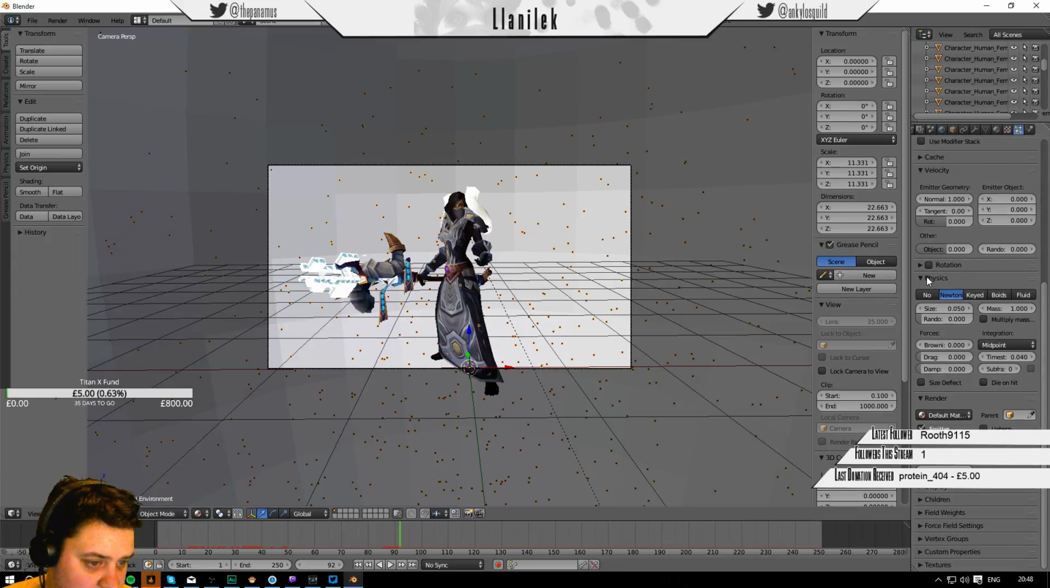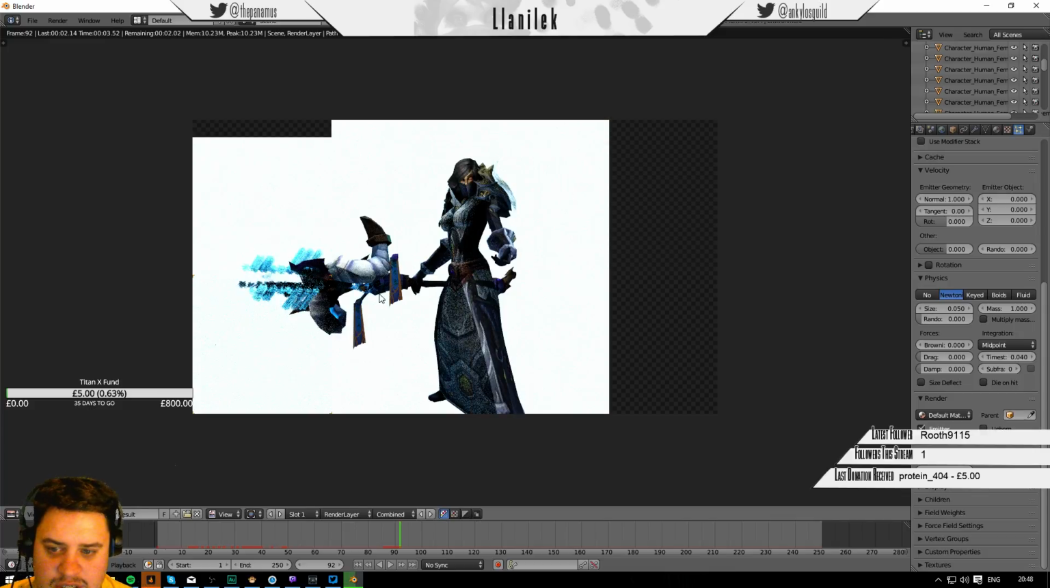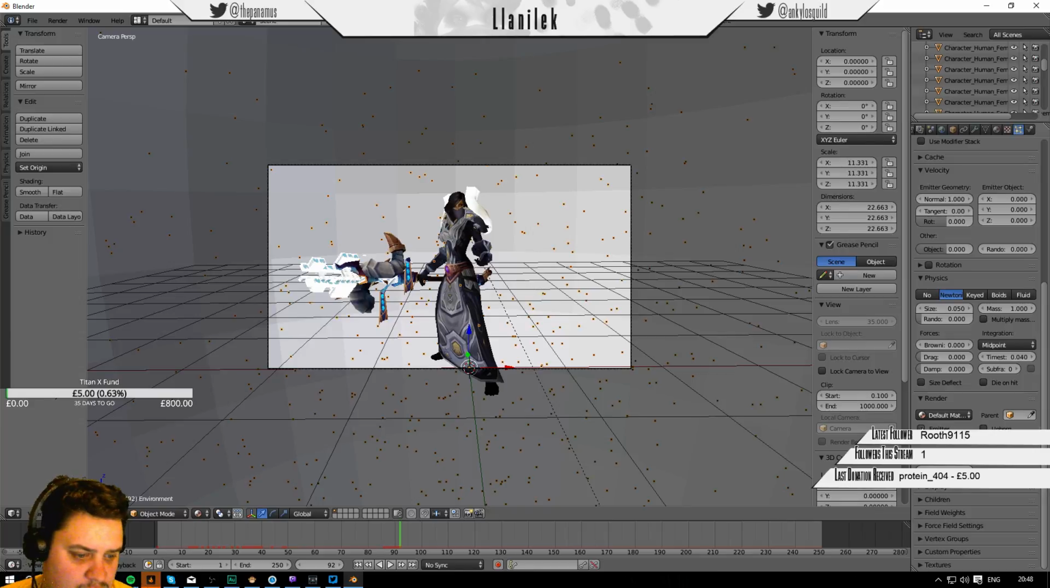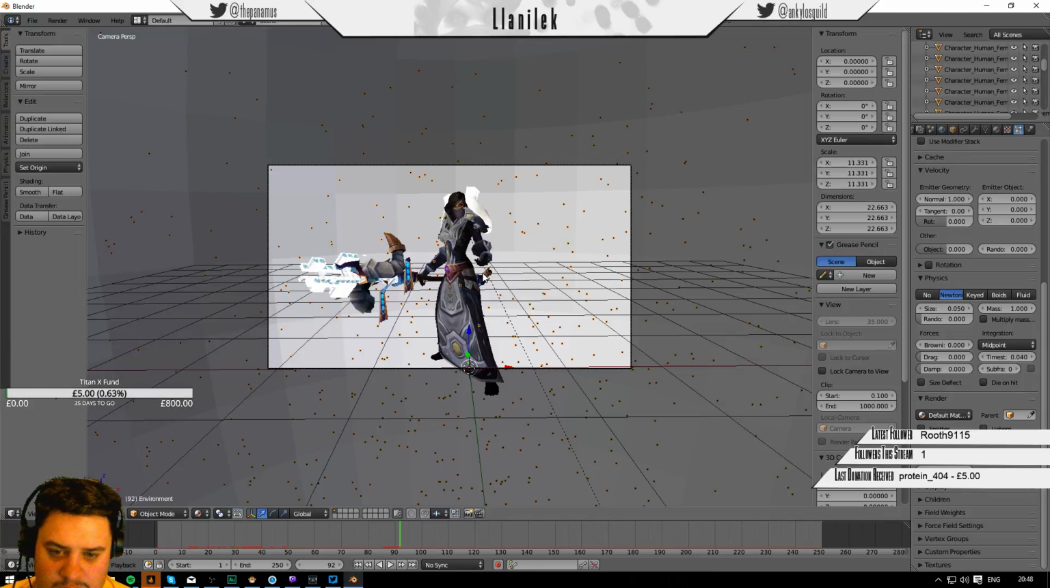Okay, and in the render settings, we're going to uncheck emitter. That's very important. If we were to render it now, we just get a huge white background, which is not what we want. We uncheck emitter, and it goes back to giving us that nice blue background that we had earlier.